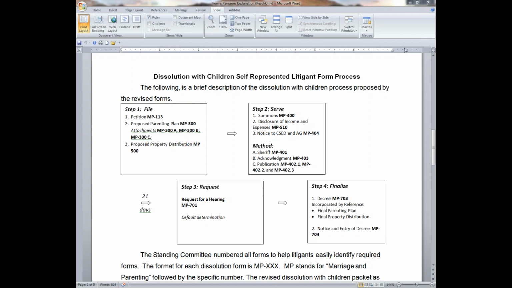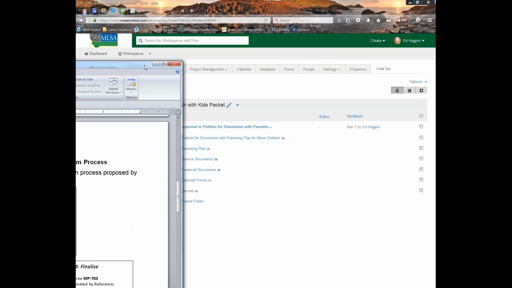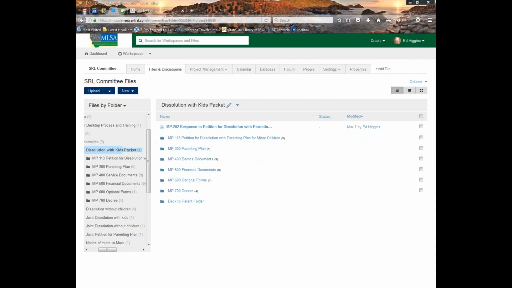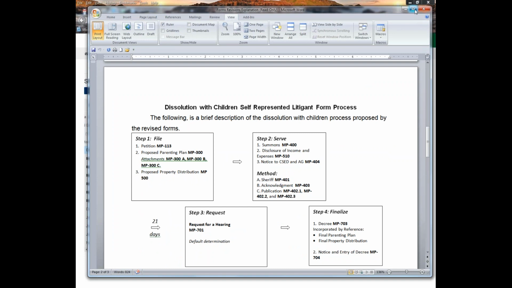I'm going to switch screens here super quick because I want to show you what you should see now on your screen, which is actually a list of the documents that are in the dissolution with children packet. And you can see MP 400 are service documents, 500 are financial documents, 600 are optional forms, that includes the mediation forms, and 700 series are the decree and hearing documents. So that's the numbering system.